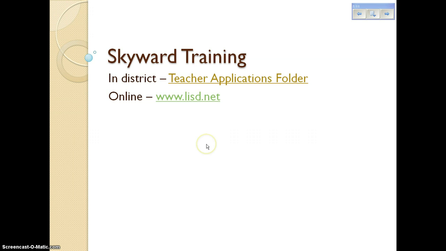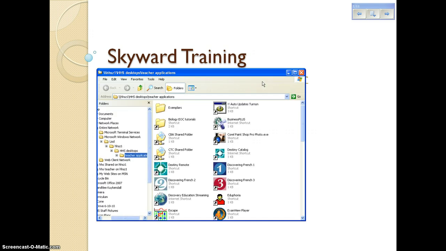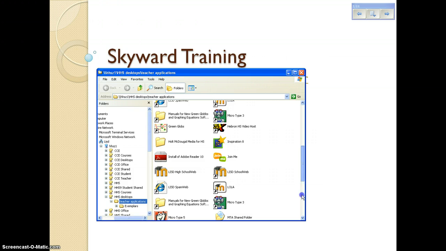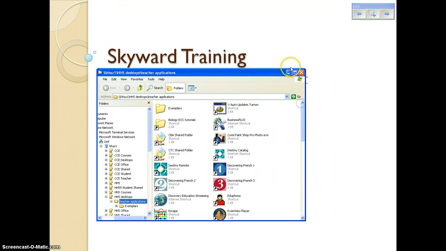If you're in the district, you can access Skyward through your teacher applications folder, which looks like this right here. This is my preference because it has all of the shortcuts the district uses, but if you don't want to use that, that's fine as well.